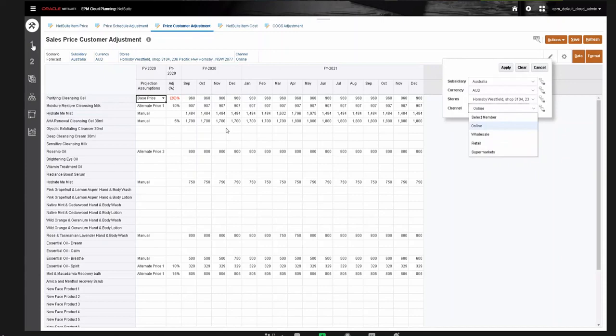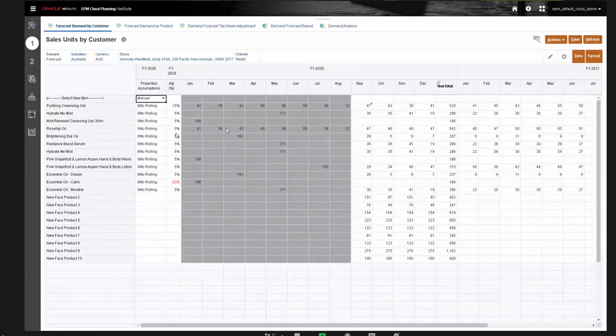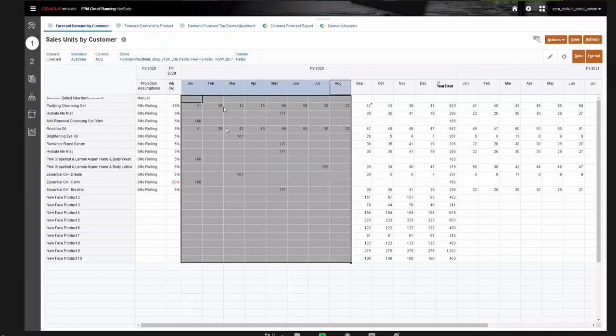If I look at retail versus if I look at a supermarket price, I can set different pricing strategies by different stores, by different channels, by different months. And now moving on to the demand side of things. Here, as I mentioned, I have data loaded up through to August FY20. As you can see, the sales from January through August are grayed out, right?